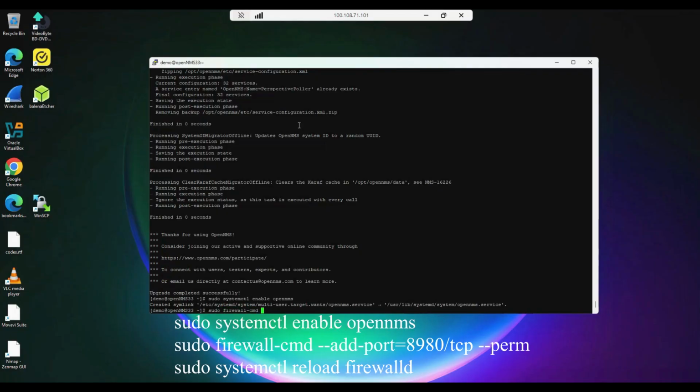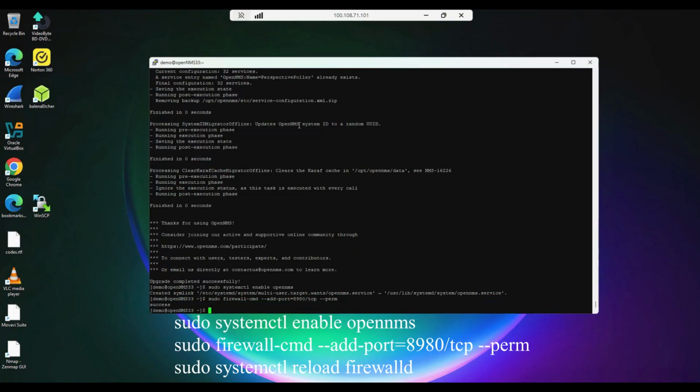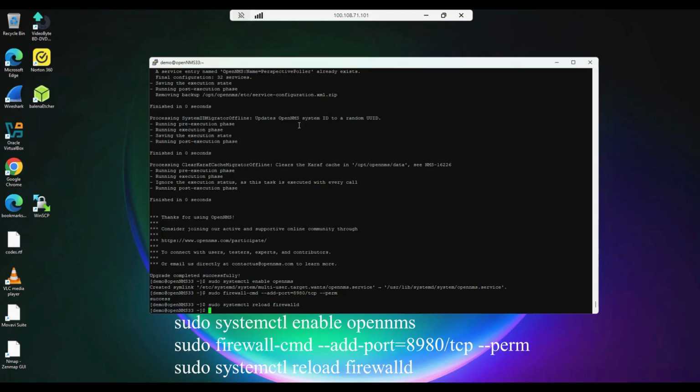Firewall command, add port. The port this listens on is 8980, the web interface, and this is TCP, and we'll make this permanent so that when we reboot it doesn't wipe it out in the firewall. It'll stay that setting. And go ahead and hit enter. Success. All right, and let's do a reload of the firewalld service. Complete.